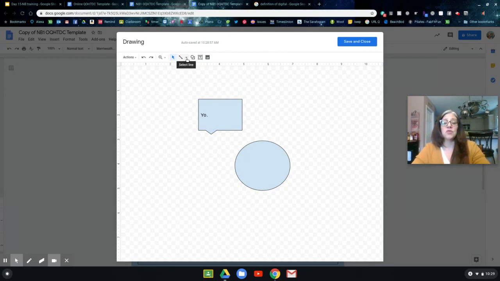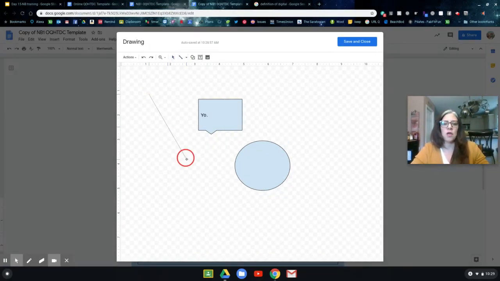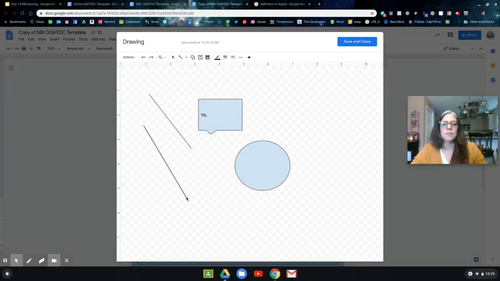And here's the dangerous part. See this little crooked line over here? If I click that arrow, I have several options here. I can draw a straight line, and this is great because it does a really straight line no matter how crooked I do it. Once I let it go, boom, straight line. I can do an arrow, and all that does is put a point on the end of my straight line. Boom, arrow. Everybody see that?